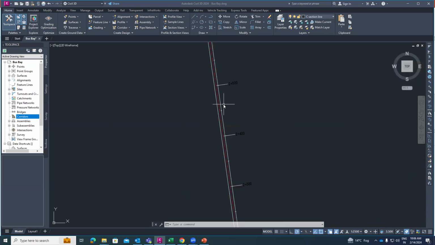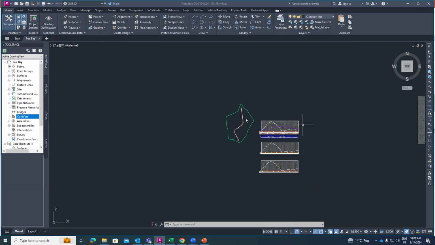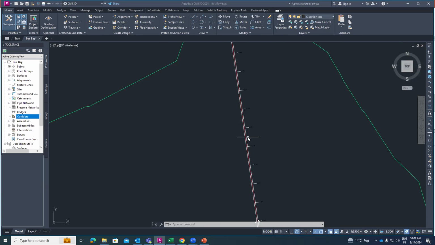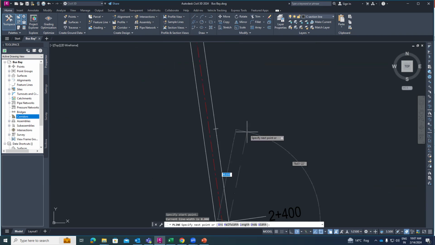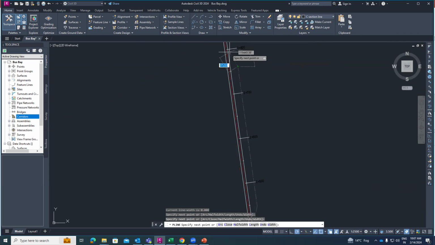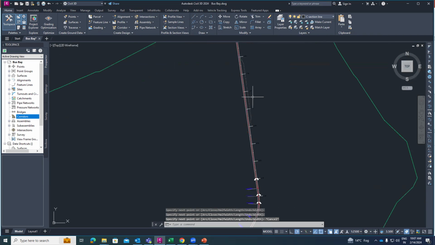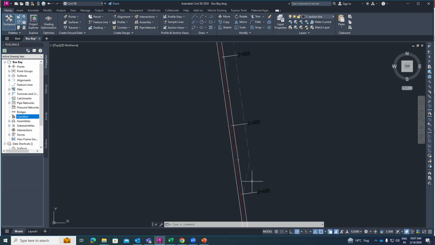Here you can see I have already created an alignment with both side offsets at a distance of 3.5 meter, and also created an assembly that is required for creation of the corridor. Now if I want to create a bus bay between 2.4 kilometer to 2.8 kilometer, I just simply select the polyline and select the start station. And with some tapering, I have drawn a polyline. I'm just drawing a polyline along the alignment with no specific dimension, that is, a tapering ratio or all that.